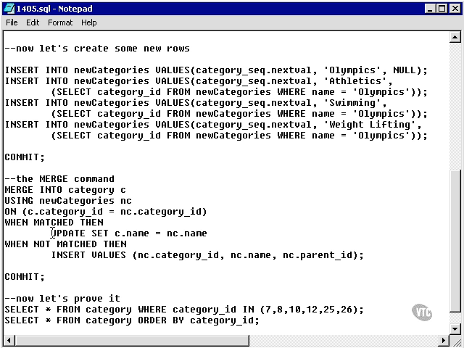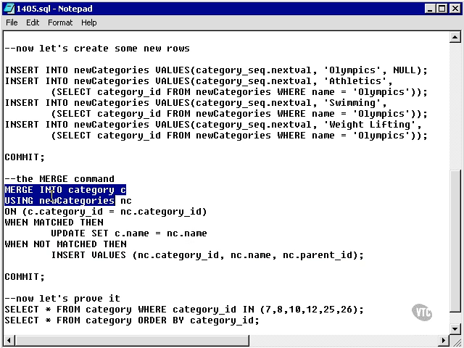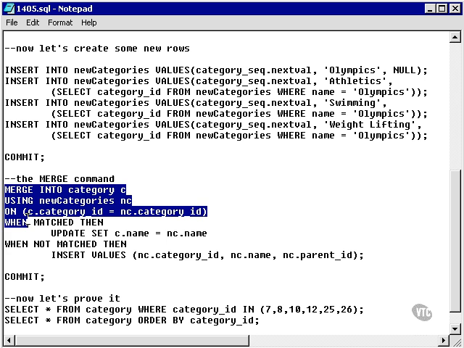Now on to my merge command. What I'm going to do, as I said, is only update the name fields for existing categories, and insert all the values for categories that do not exist. So I'm going to merge into my category table using my new categories table. I'm going to match between the categories table on the category ID and the new category table also on the category ID. So all existing rows will match on this ON clause, all non-existing rows will not match and will be inserted.